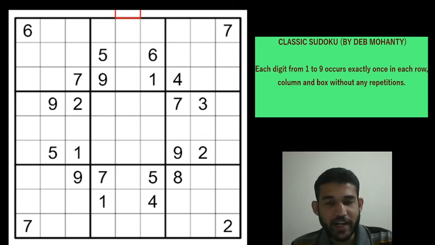This Sudoku was created for the LMI Beginners Contest in 2012. I will add the link to the contest in the description. Do check out the contest for more classic Sudokus and variant Sudokus as well.